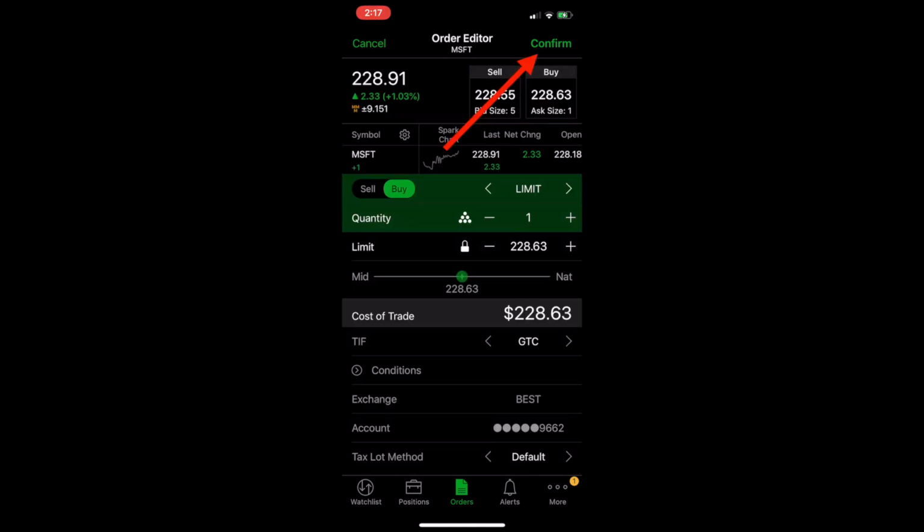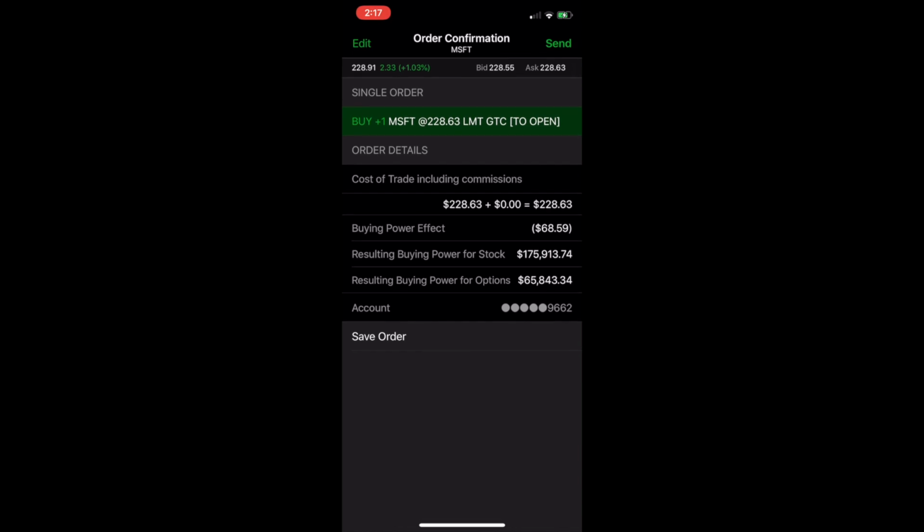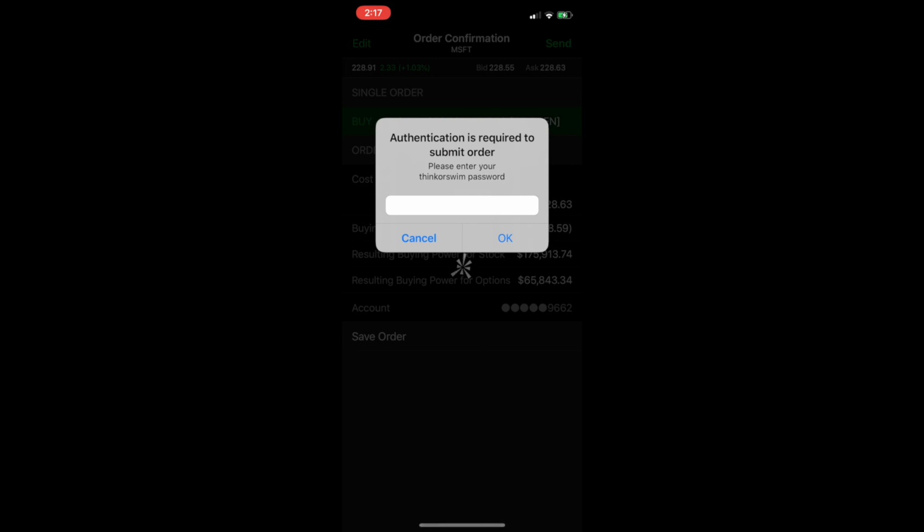So next, you could click confirm. And this order confirmation gives you all the information of your order. So you can see that we're buying one stock and at the limit of $228.63. And you can see the cost of the trade, the buying power effect, and all that good information. And then when you want to execute this trade, you just click send. And I'm going to enter my password.